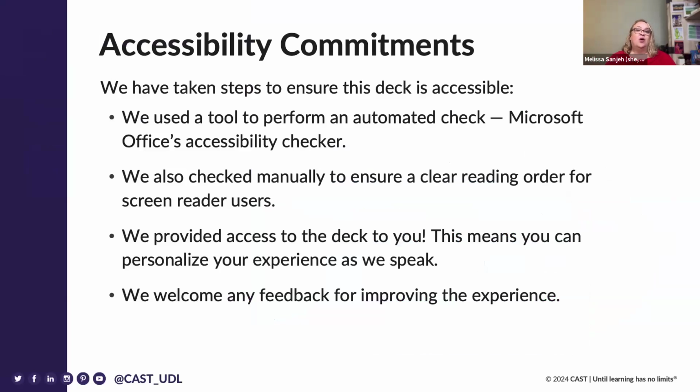So our accessibility commitments, what are we committed to in terms of accessibility for this webinar? We have taken steps to make sure this deck is accessible. So we used the automatic check that Microsoft Office uses in PowerPoint. We've also checked manually to ensure a clear reading order for screen readers. We've given you this deck so you have access to it and can personalize it as you see fit. You can make a copy of the slides and use them on your own and take notes on them, etc. We welcome any feedback you have on improving this experience. If some things are not accessible or it's not working for you, just let us know and we'll do everything we can to sort that out for you.